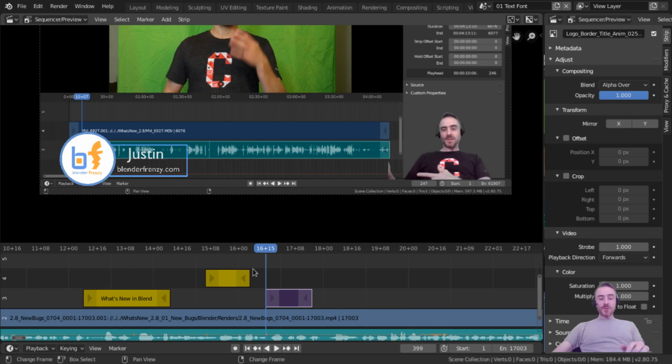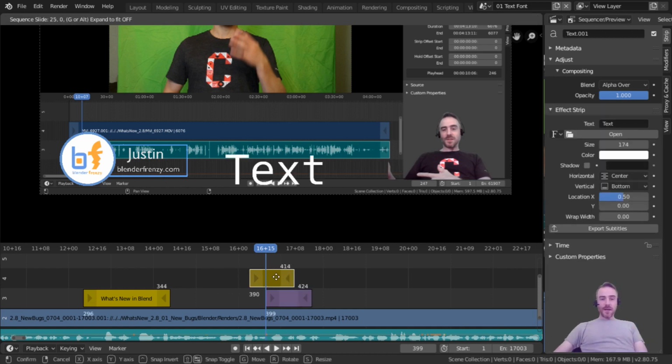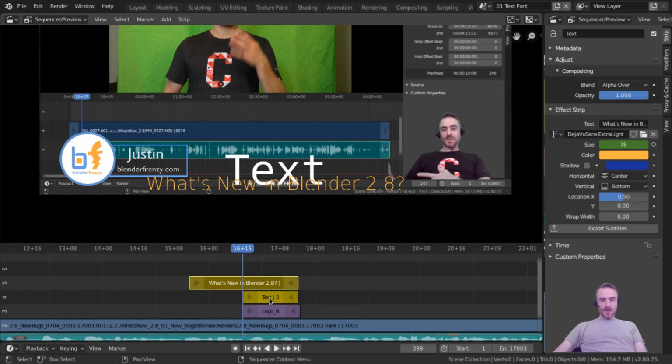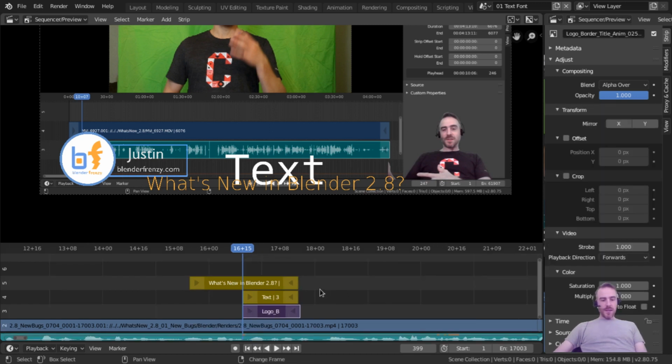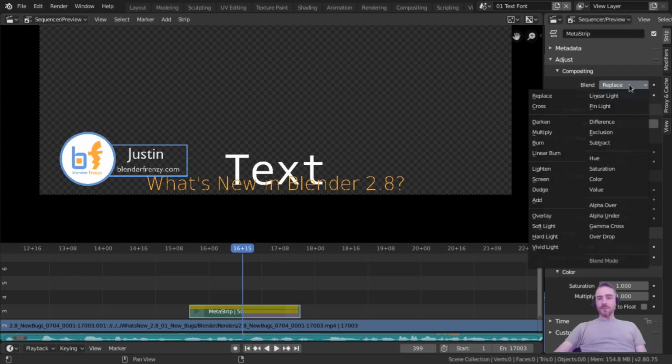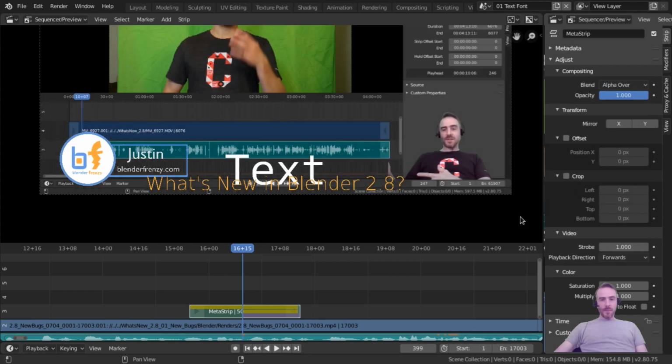The only exception to this that I've seen is if I put these all here and I go like this, and then put these in a meta strip. So if I select all of these, Control G, you can see by default the blend mode is replace now. But that's the only situation where I have seen the blend mode replace by default. But you can always come back and change it here.